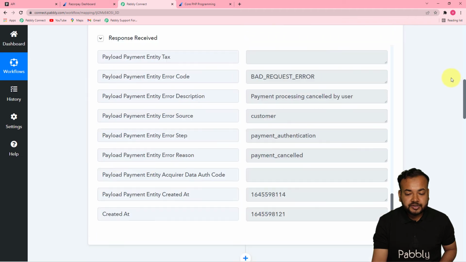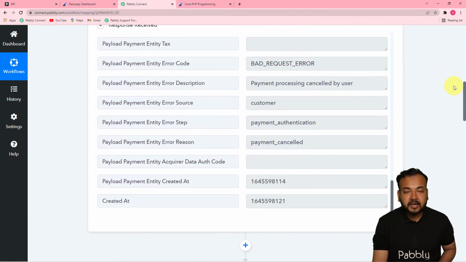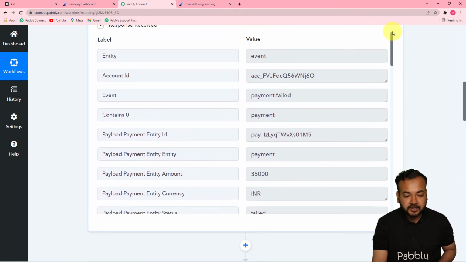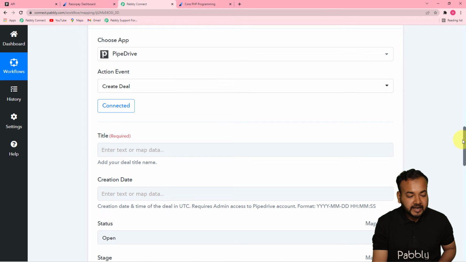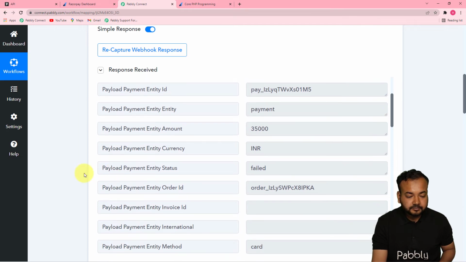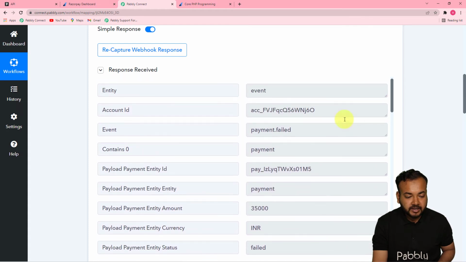So I'm going to use the demo payment failure data that we received in the first step, and map all this data here in the second step to create a deal. In the title, I'm going to map this label. Let me show you. Here we got the payment entity status label as failed. You can use this label, or you can use this label, which shows the event as payment.failed.